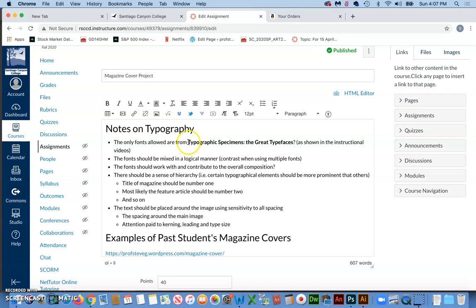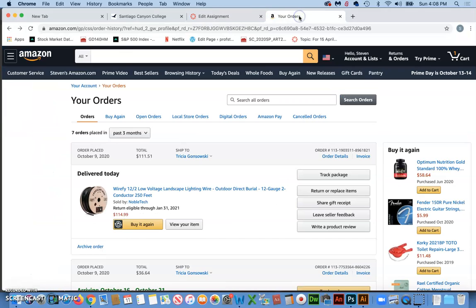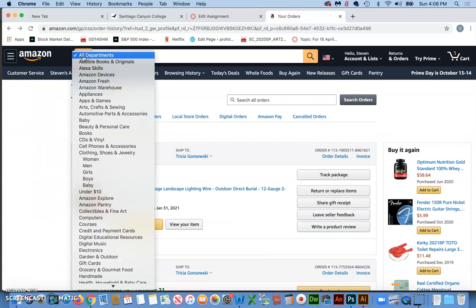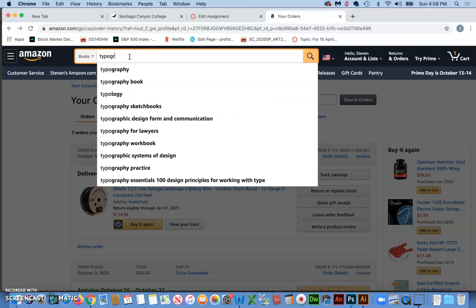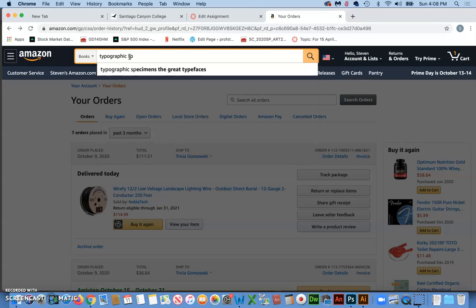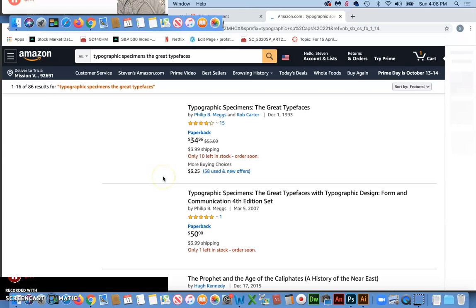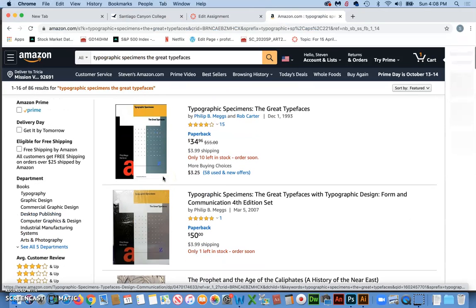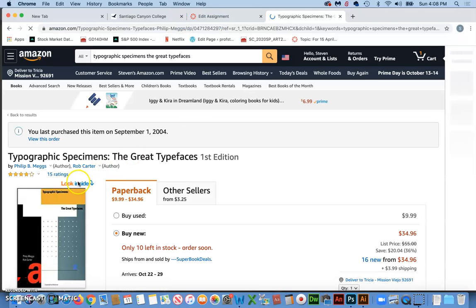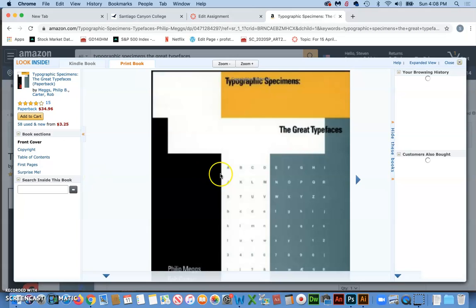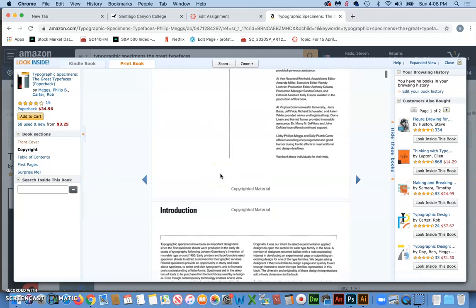We're ready to continue on the project, and the smart thing to do would be to line up all the required text. So the only typefaces that are allowed for this project are the ones from Typographic Specimens, the Great Typefaces. In order to see that list of fonts, you just go to Amazon, go to Books, and start to type in Typographic Specimens. Usually you get about that far and it comes up. Then you want to click on this little icon. Look for one of them here. If it's not the first one, the second one will get you there. What I'm referring to is this look inside. Click on that. Go to the table of contents, which is just a couple of pages in.